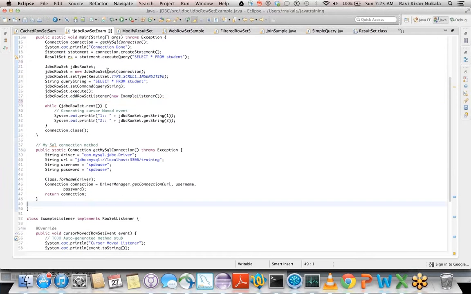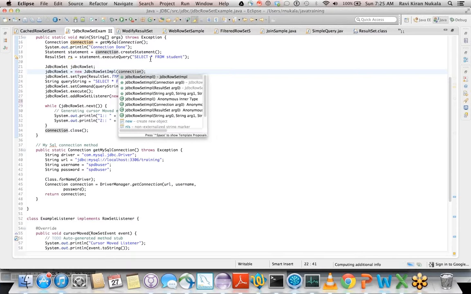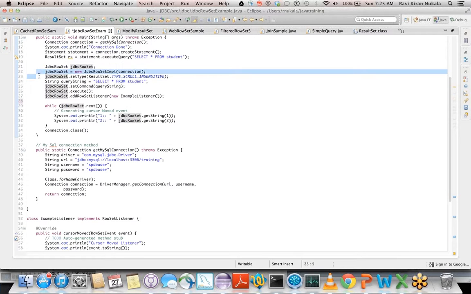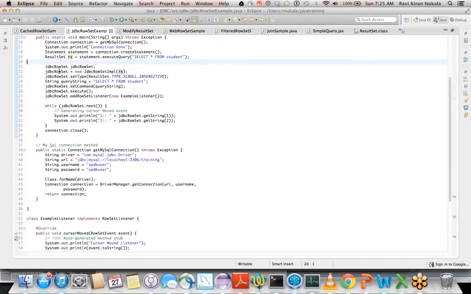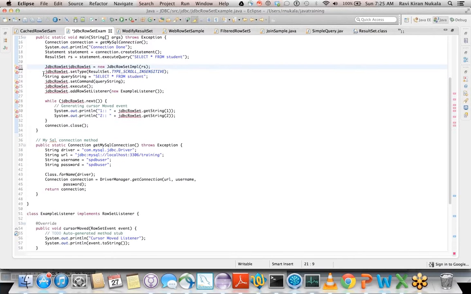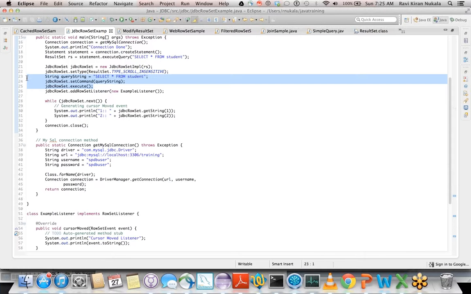So let's see if there is any other constructor, instead of again getting the data, if we can actually convert a result set to a JDBC row set. Let's see if there is anything like that as well. Yeah, there is one. I need not have to do again like this, getting the connection and all that. Probably I could have got it like this. You see the difference? And I think we don't need to even execute anything. Let's see if it works.